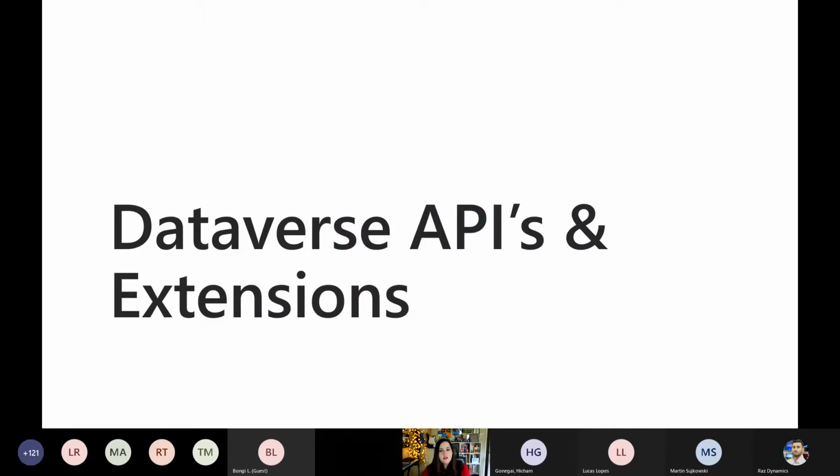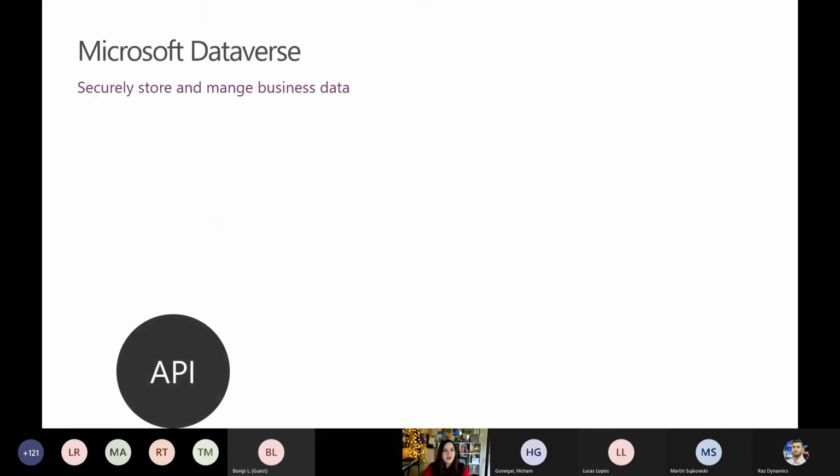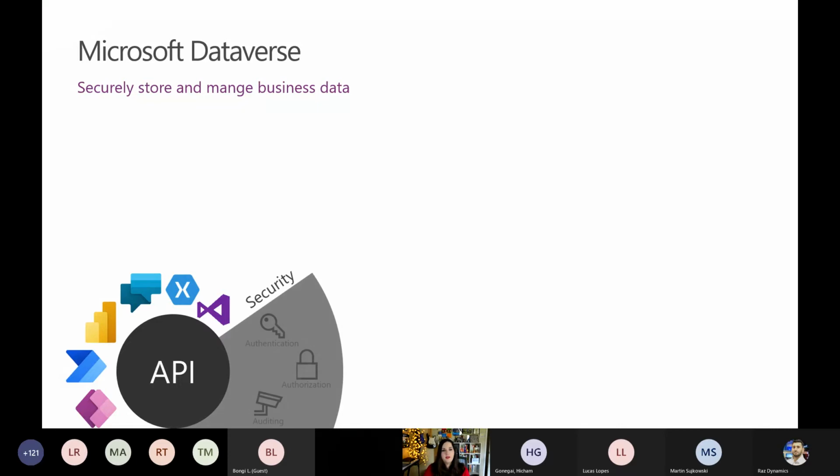Speaking of Dataverse, let's talk a little bit more about that and some of the APIs and extensions that we have there. So with Dataverse, everything you do in Dataverse creates an API. So these are the same APIs that are consumed by all the Power Platform products, AI Builder even.